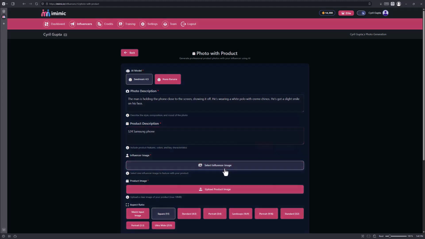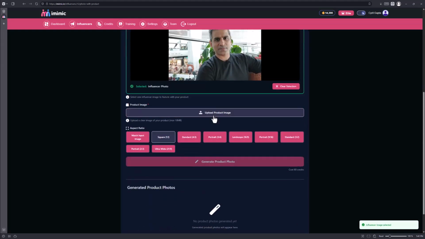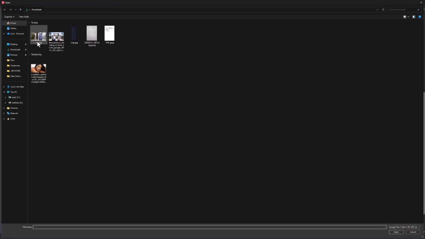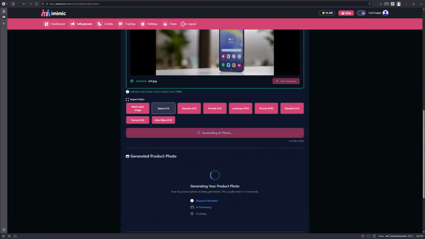And then you can select the image that you want to use. This time, let me use this one. It's a different image, different person. And I'm going to upload a product image from my computer. It's just a regular phone. And just click on generate photograph.